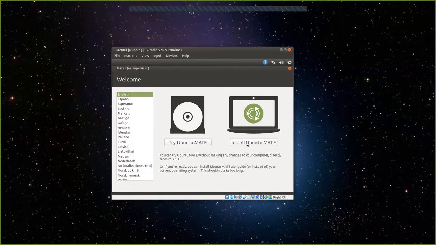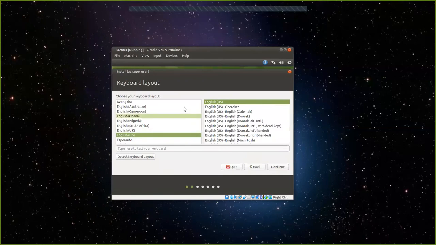Here, we click install Ubuntu Mate directly, and the interface language, certainly we use English. Install Ubuntu Mate. The keyboard layout, English, certainly. Continue. If you want to use another language, just change it by yourself. System installation takes lots of time. So I suggest that after you successfully install your operating system, please make a backup and save it somewhere.